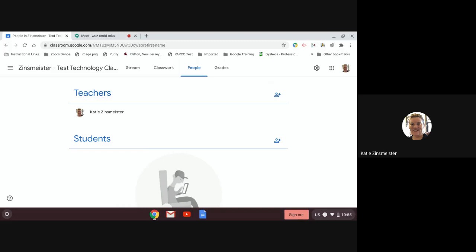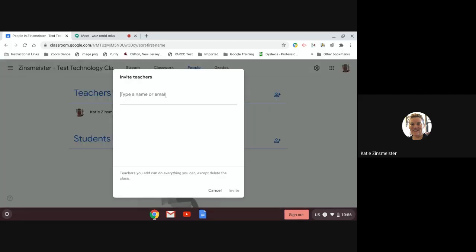If they are teachers, they have the right to post and delete assignments, create their own assignments, differentiating assignments for their own students. So if you are adding teachers, please be aware that teachers have the same rights and privileges within this Google Classroom to do all that. In order to add a teacher, you click on this little icon with the person and the plus sign, and then you type in their email.